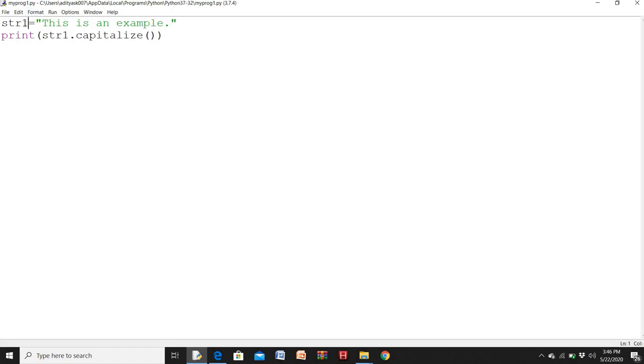So you can apply it to the string. The string name is str1. So str1.capitalize is capitalizing string 1, then it is printing. That is what it is doing. You can also store the same thing in a variable, a string variable called x, and again you can print x. That is also possible.